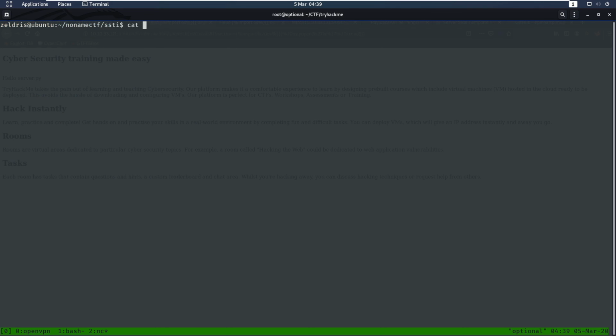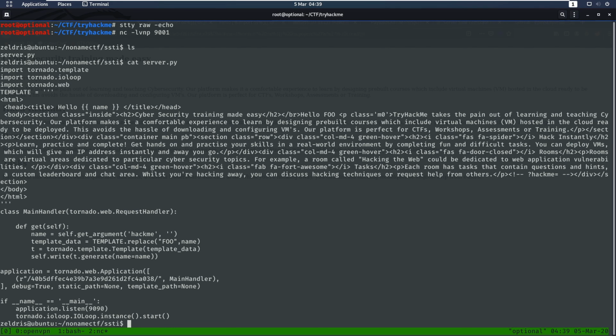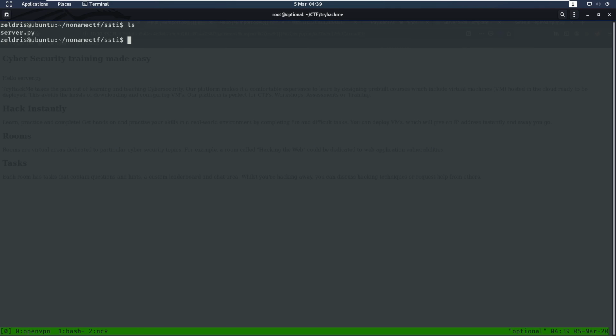However, we don't have tab autocomplete yet, so let's just do Ctrl+Z, stty raw -echo. Then if you do fg, boom. Now if I do cat server and then tab, we have our tab autocomplete. So this is just a really nice way of getting used to how you may gain your stable shell.